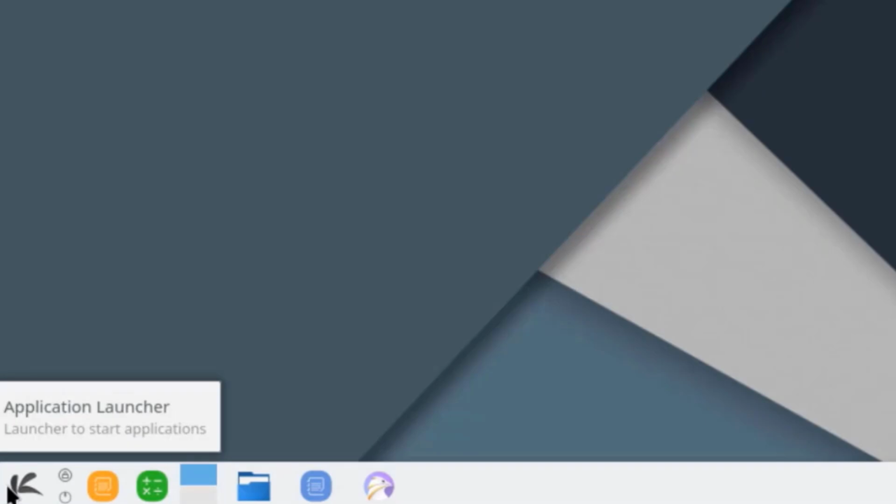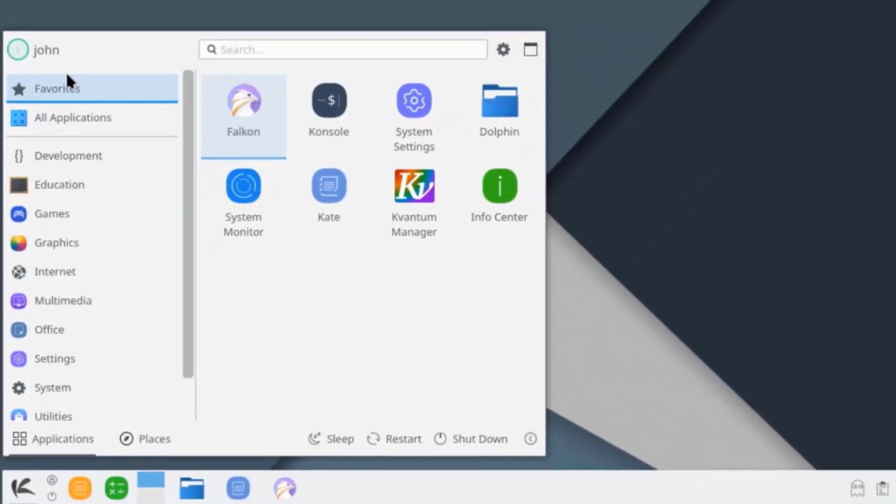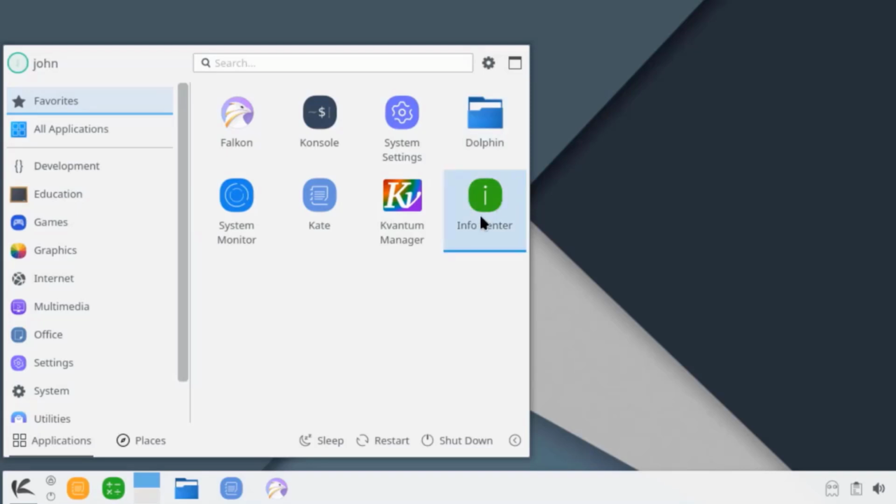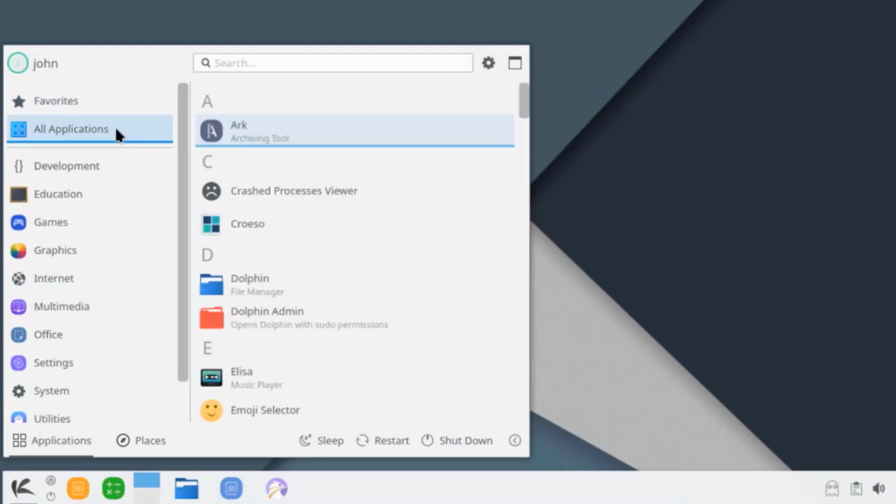So this is the application launcher. This is favorites. This is all applications, and they are listed alphabetically.